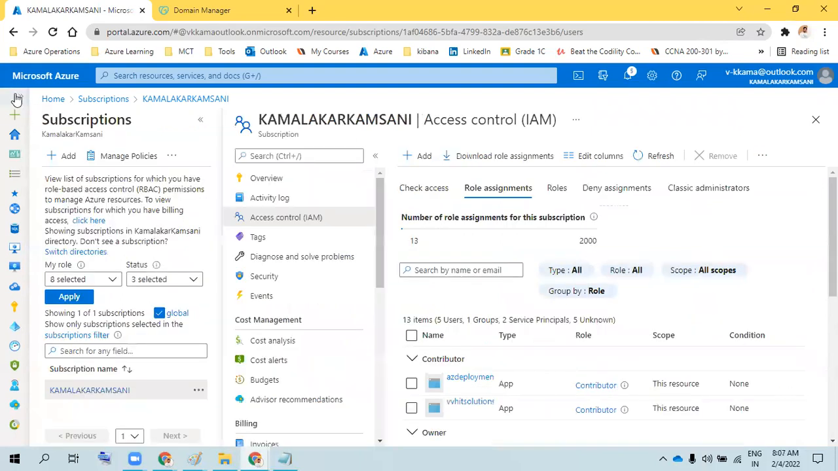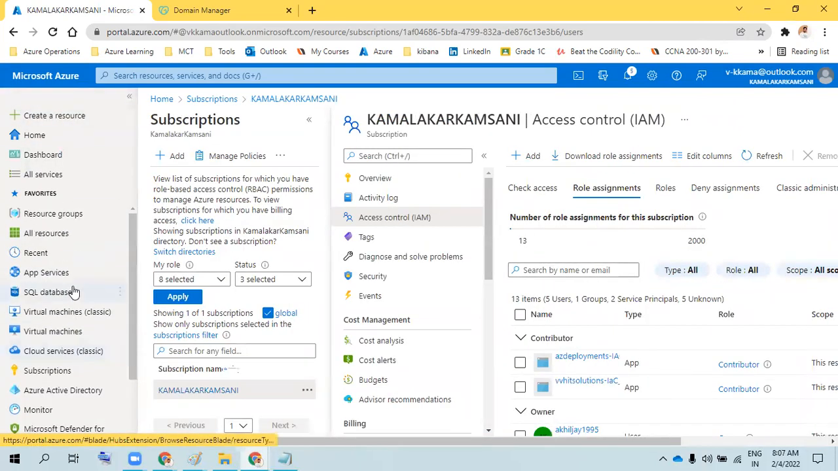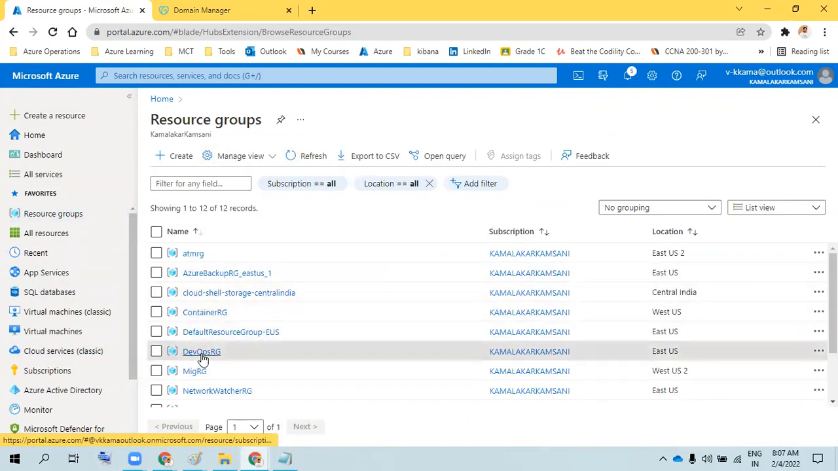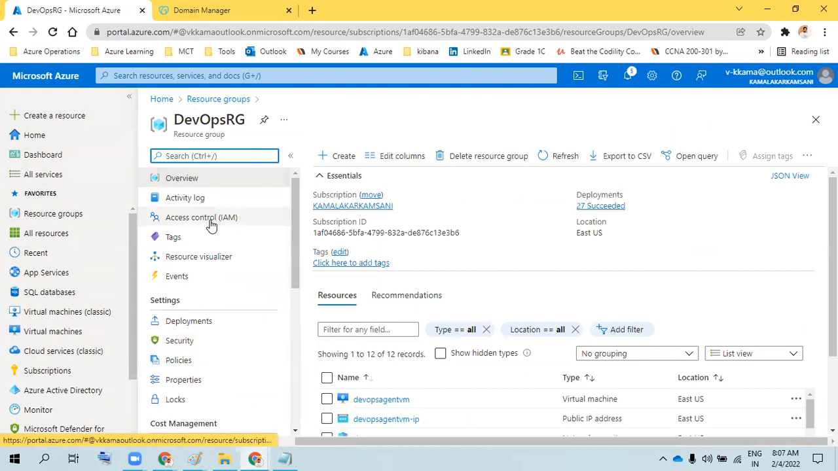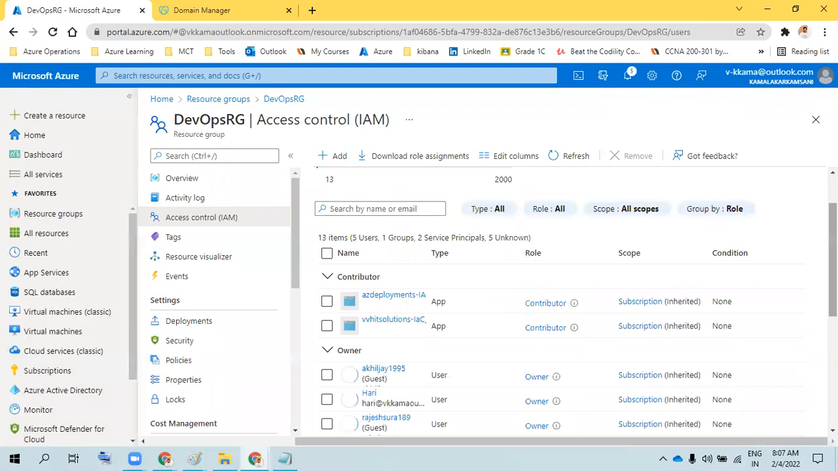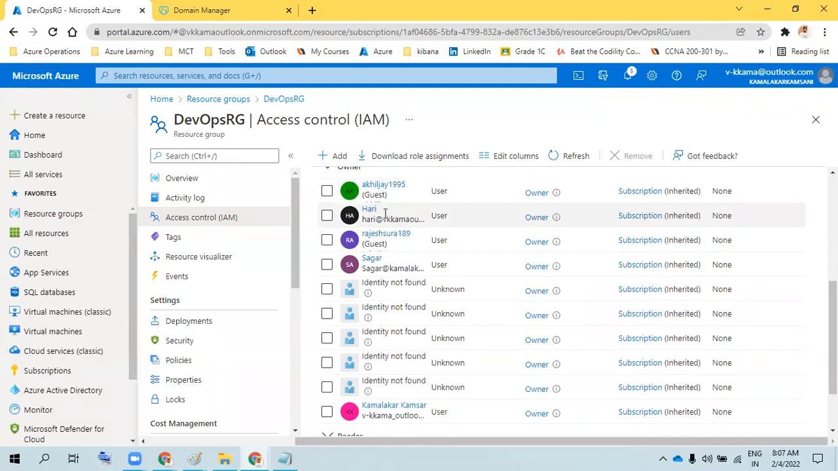Now let me do one thing. Let me go to resource groups. I'll go to one of the resource groups. Let's say DevOps RG. This is my resource group. I'll go to the access control here, go to the role assignments, and let me check here. Hari's account is there. He's the owner, but the scope you can see is inherited from the subscription. Able to follow yesterday's discussion? Whatever you add at the subscription level will be inherited by the resource groups and their resources.